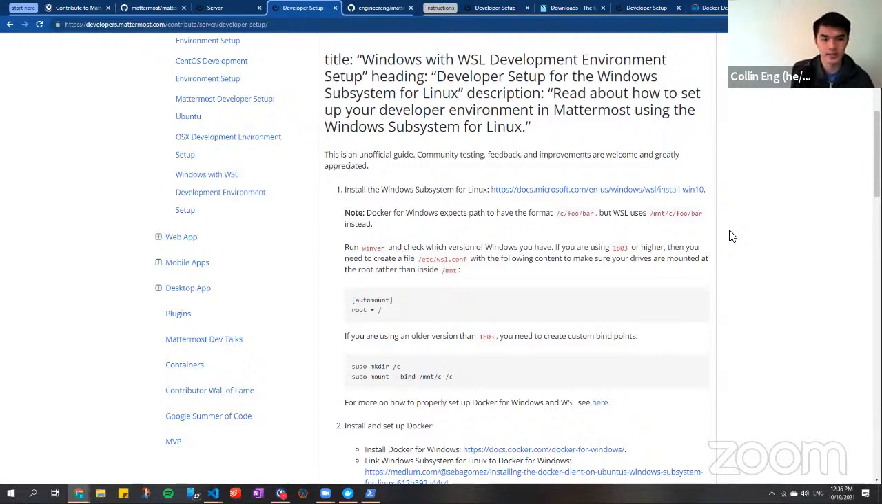Basically, it's a subsystem of Windows that runs a Linux instance. I'm not exactly sure on all the details, but basically it'll allow us to run Mattermost on Linux while we're using a Windows machine. I've already downloaded WSL, and specifically I've downloaded WSL version 2. You can also use WSL 1, but I found that WSL 2 works better for performance in my case. All right, so let's go right into the instructions here.